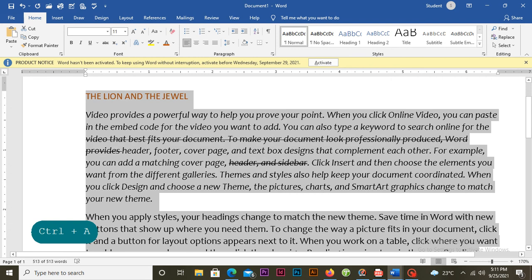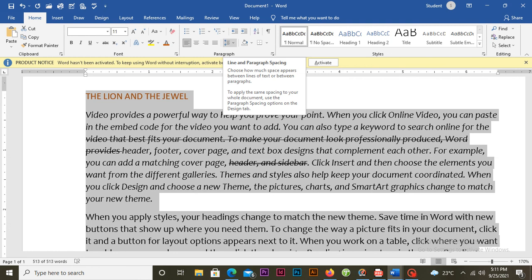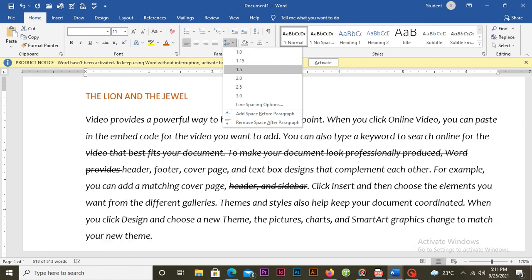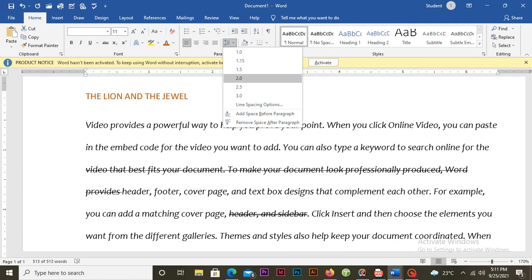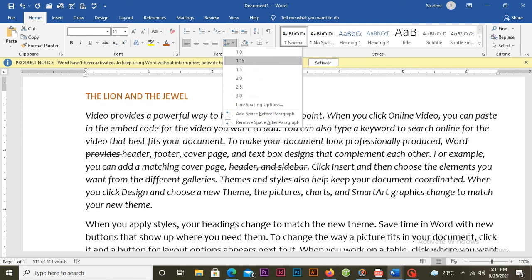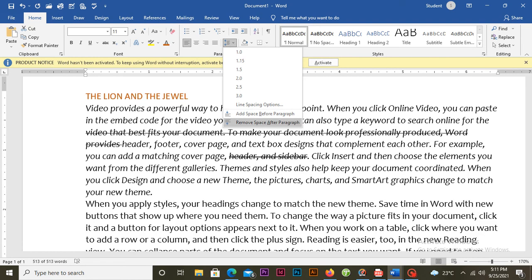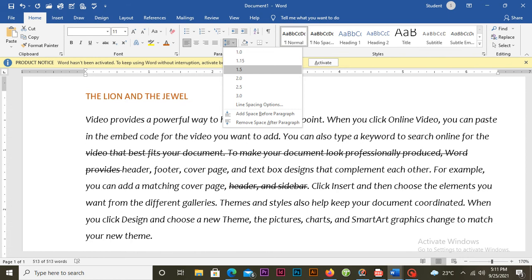So right now I've pressed Ctrl A to ensure that I highlight the entire document. I want to change the spaces that appear in between my lines and paragraphs, so I will just click on this option for line and paragraph spacing. When I click on it, there are different measurements that you can look at to see which one suits your need. Or you can add spaces before your paragraph or remove some spaces after paragraphs also. So you can just click on any of them that you want to apply to your document.